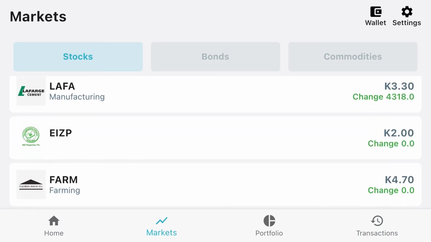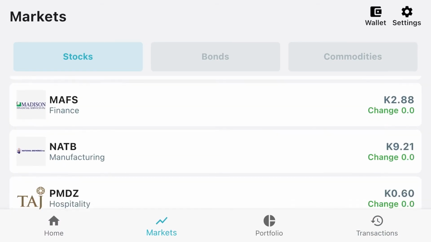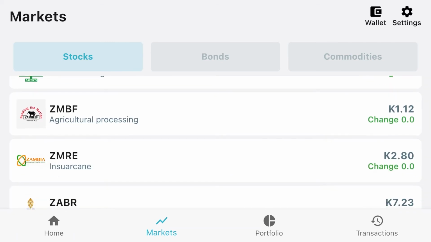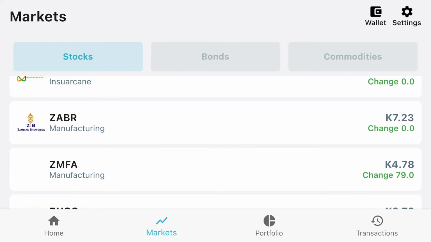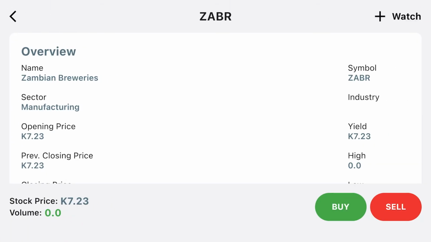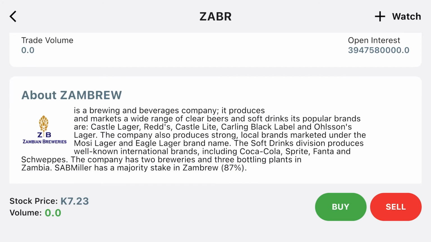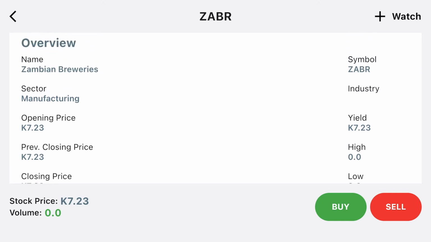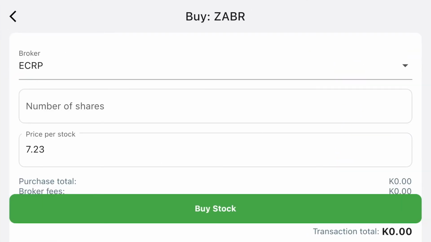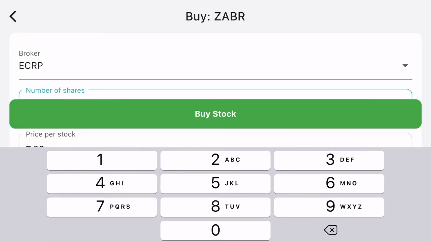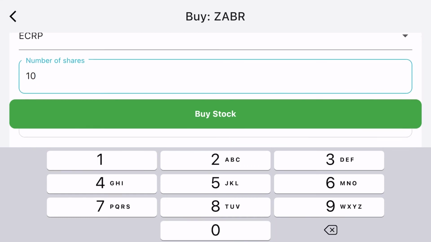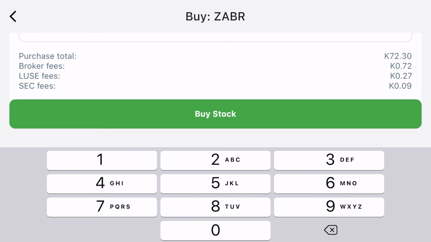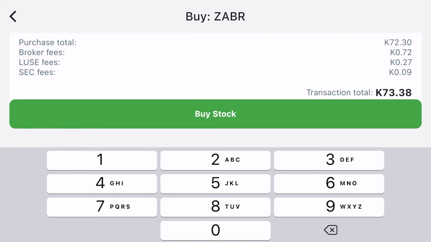So now let's buy some stocks. I feel like buying from Zambia Breweries just for the example. Okay, there we are. We can see the name, the industry it's in, the amount, and the about section on the organization, and also the yield over there. We can click buy, enter the amount of shares we want. For this example, I'll enter 10. You can see the price and the breakdown as well. Then we click buy stock.